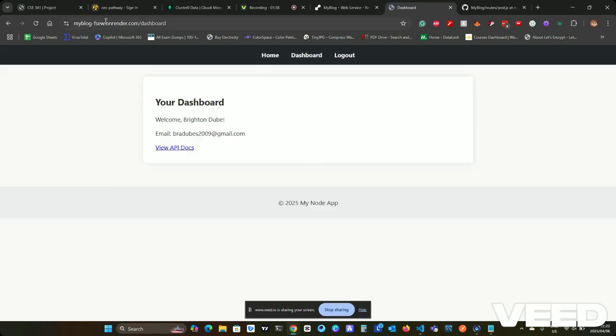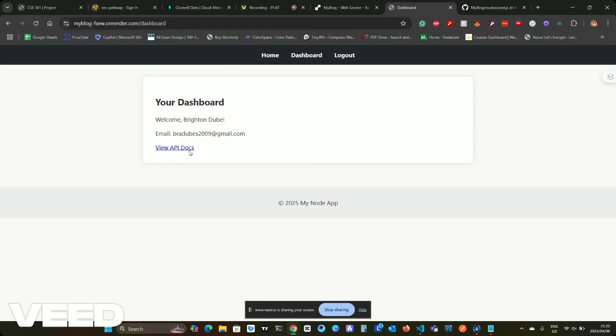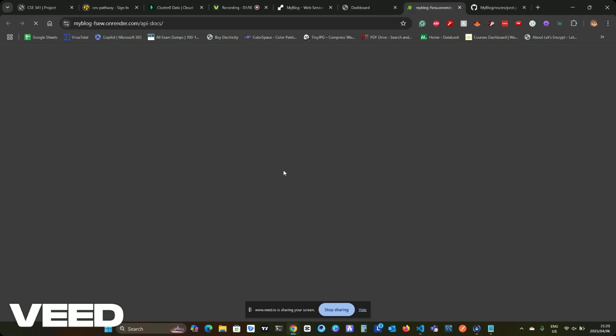Now I'm signed in. It takes me to the dashboard, which was one of the login protected routes. So now it's allowing me to access the dashboard. You can see this is my dashboard. I'm going to view API docs.